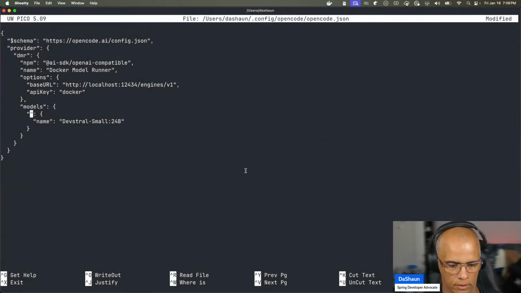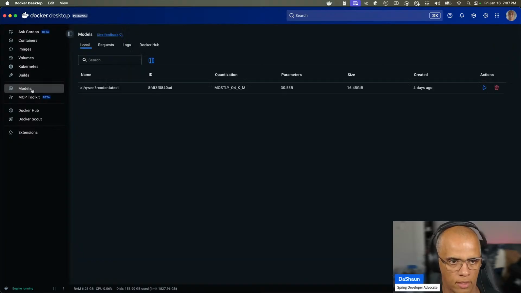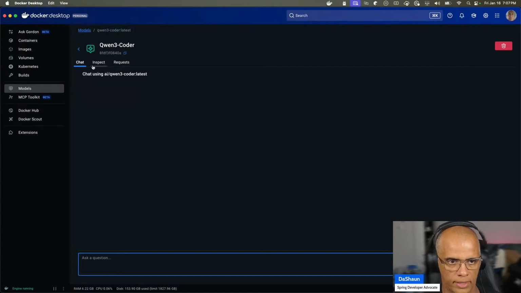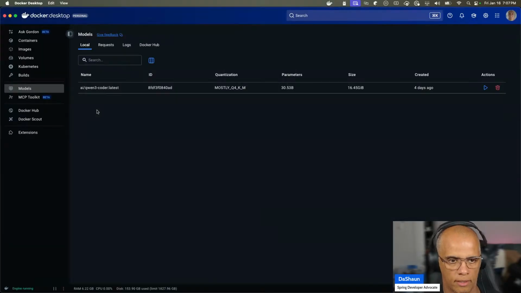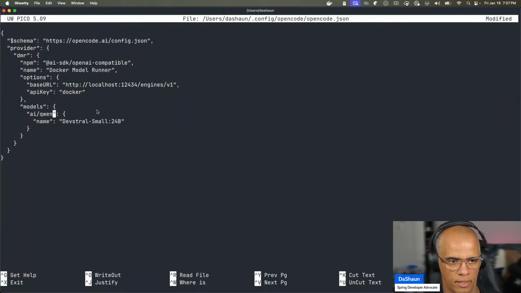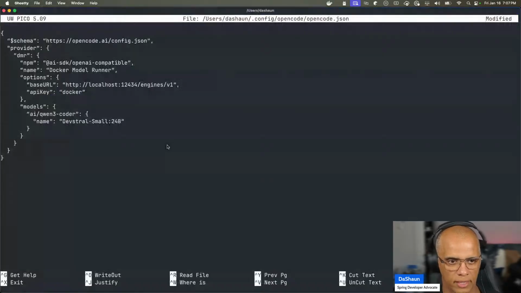Oops. Maybe I didn't copy that right. Oh, it did not copy right. So ai/qwen3-coder. That's the one thing about Ghostty. That's why Ghostty is not my default. Sometimes the copy paste doesn't work the best. Latest. And I'm just going to put that same thing here: ai/qwen3-coder:latest.